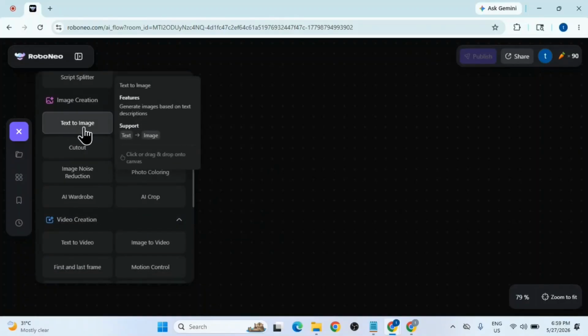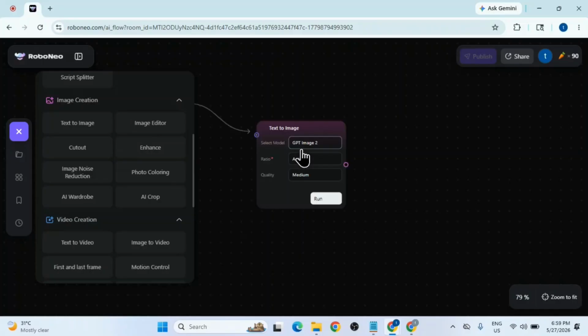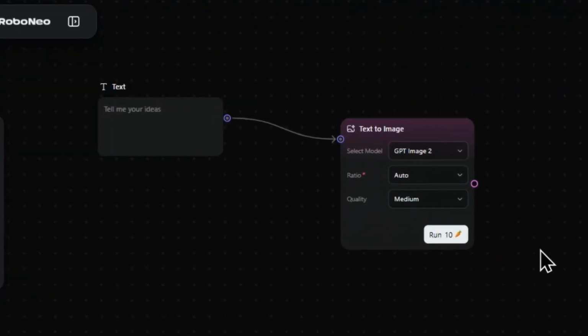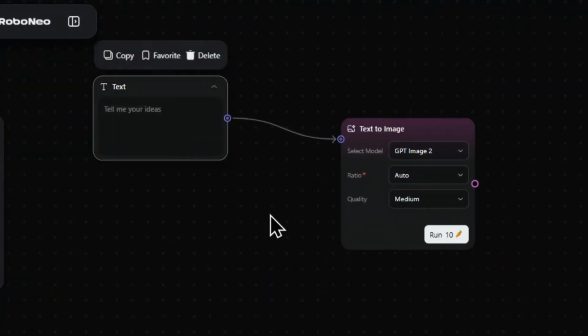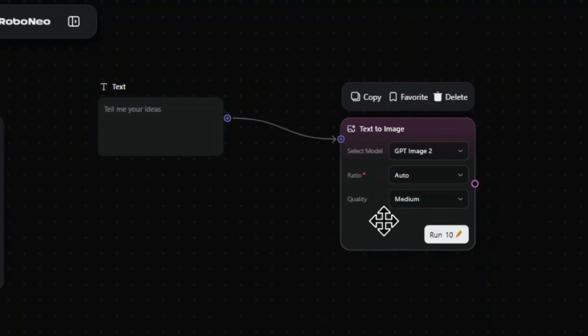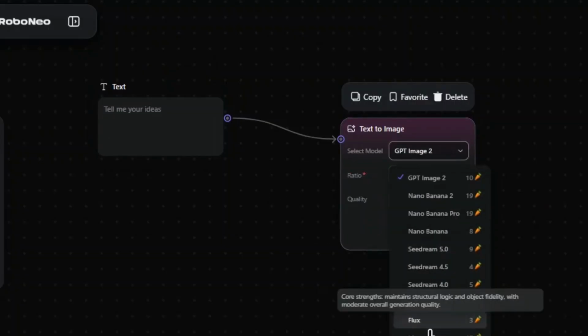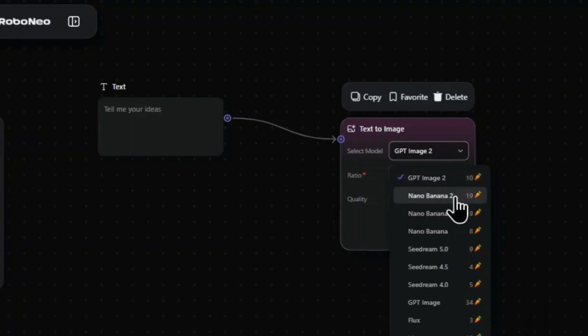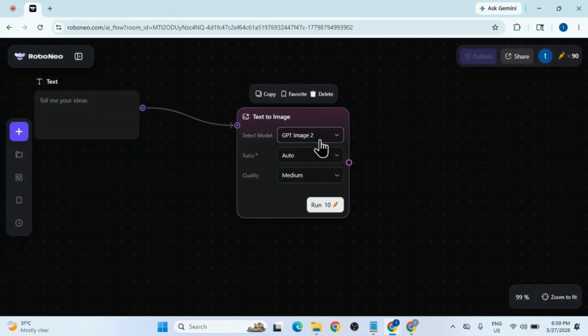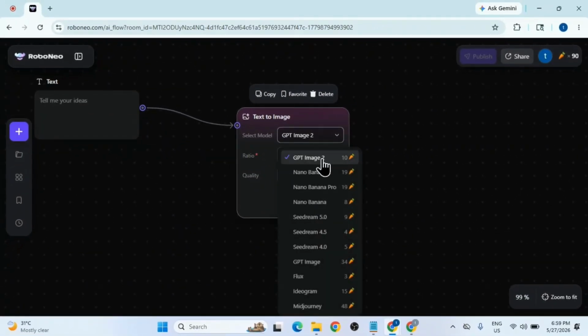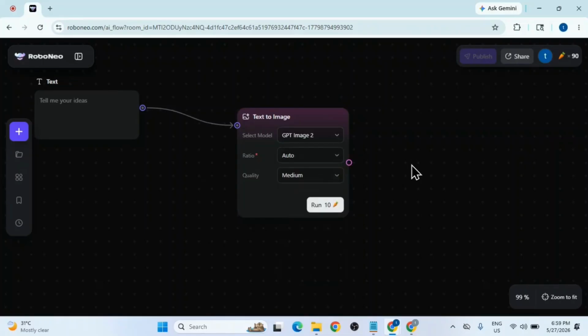Go to the plus icon and choose text to image. Two nodes appear on the canvas. The left one is where you write your idea. The right one is where you pick the model. Click the model drop-down inside the image node. You'll see models like GPT Image 2 and Nano Banana 2. These are the same tools people pay for separately on other platforms.